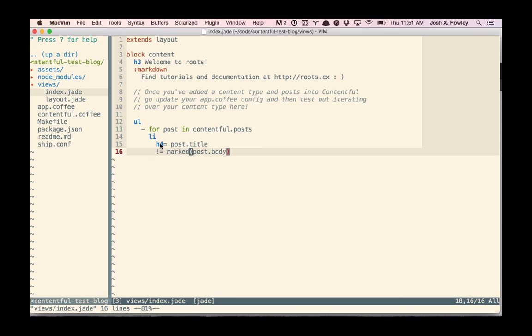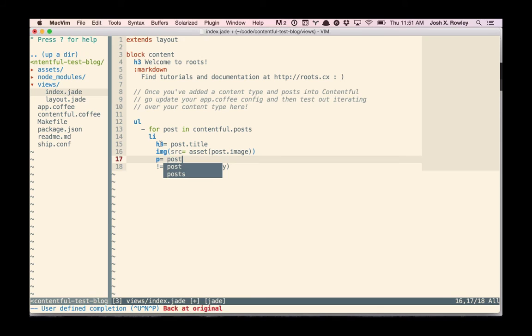The body, it's actually compiling the markdown for us. And then I'll also add, say, the image here. Roots Contentful gives us a nice little helper called asset, so I can just pass in post.image. And it'll access the URL from this object, because Contentful's API returns an object. And then I'll also maybe have the date here. And I'm just going to get rid of this stuff at the top.